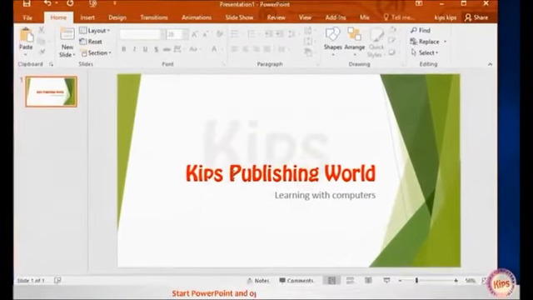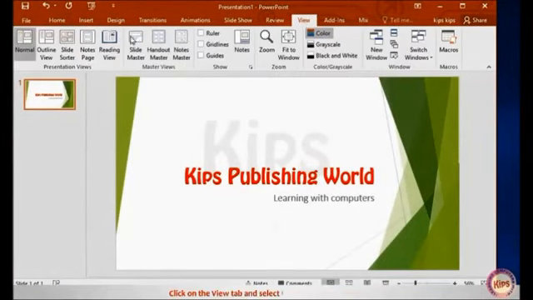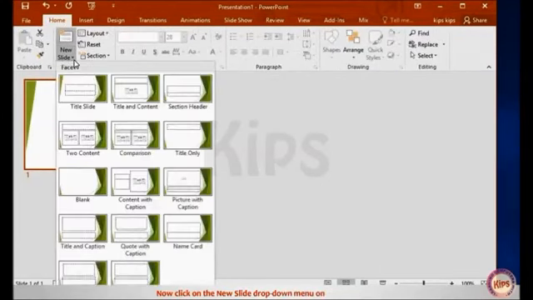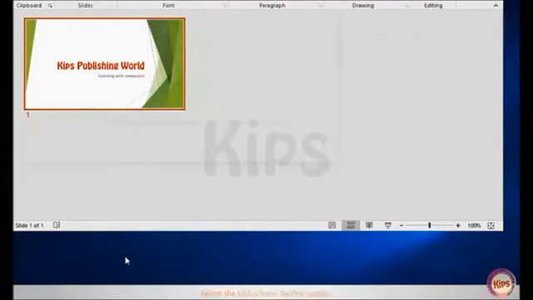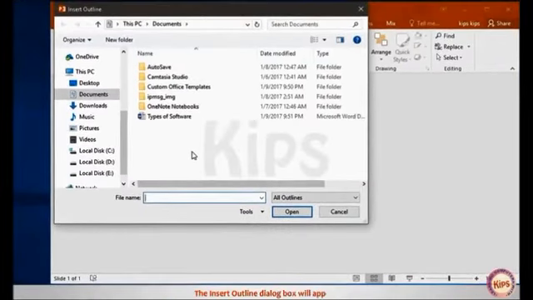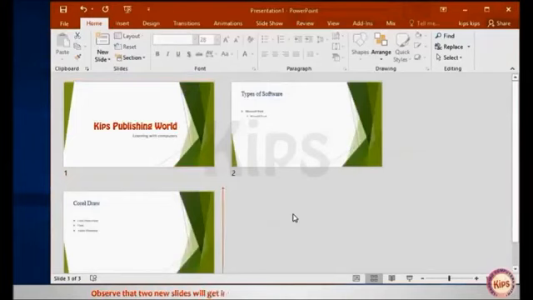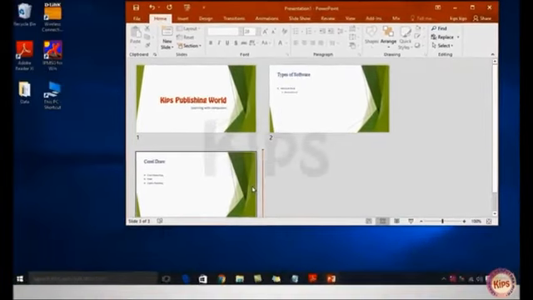Start PowerPoint and open any existing presentation. Click on the View tab and select the Slide Sorter button. Now click on the New Slide drop-down menu on the Home tab. Select the slides from Outline option. The Insert Outline dialog box will appear. Browse the location of the Word file, Types of Software. Select the file and click on the Insert button. Observe that 2 new slides will get inserted and display the text in a style which you have applied.